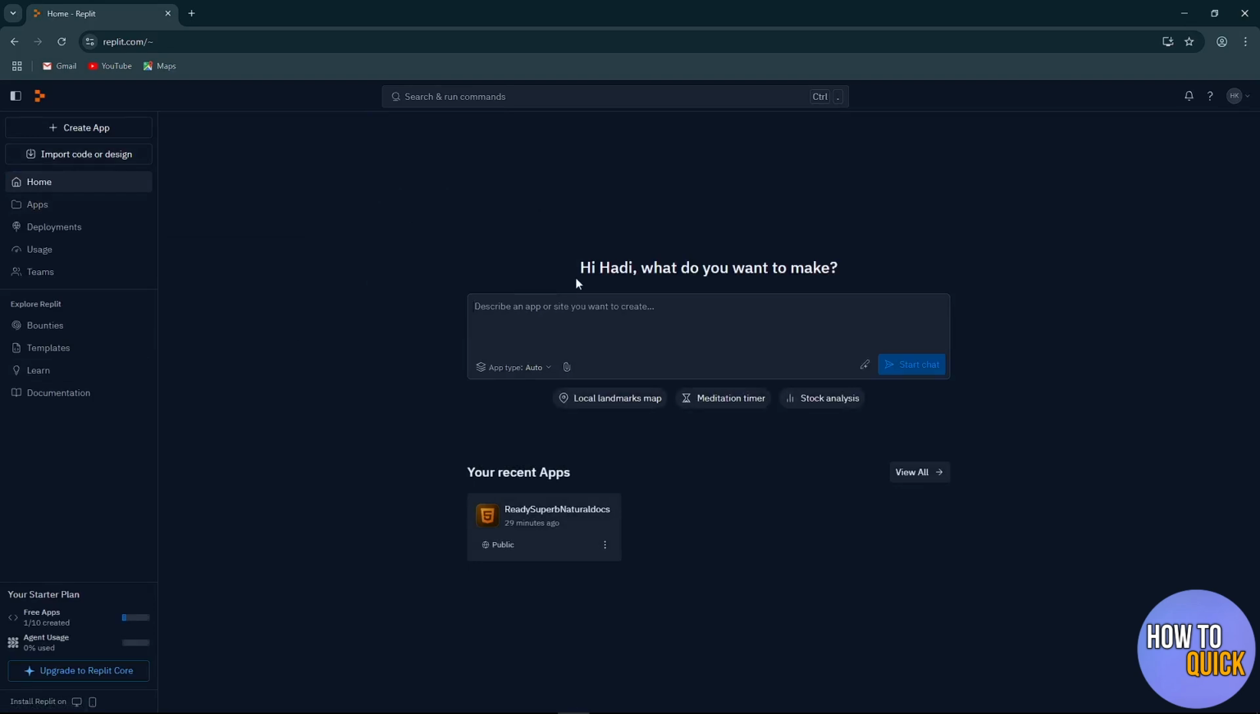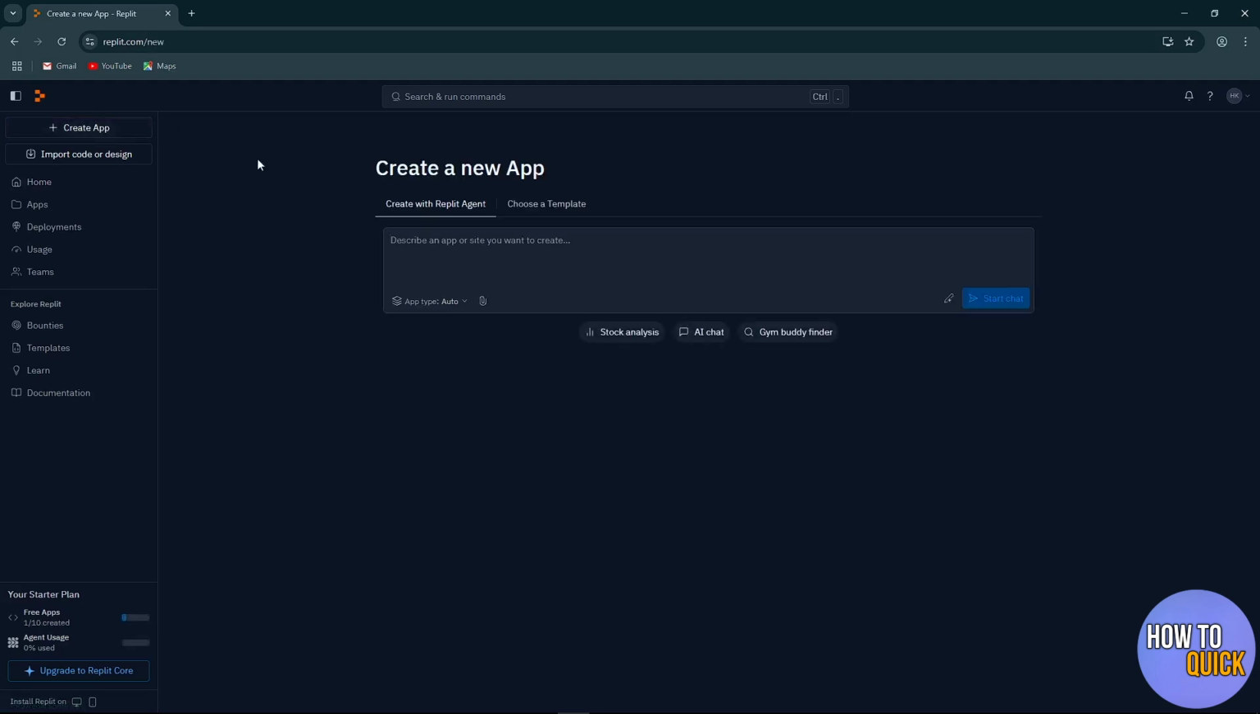So on your home section, I will be trying to create an app or a website. So to do that, I will simply click on the create app option. Once you click on create app, a new prompt box will appear in front of you. So from this prompt box, what you can do is to describe your app or site if you want to create it. So you will have to be specific in your prompt and tell Replit how you want to create your app or your website. You can specify its details, you can specify how you want it to work and how you want it to interact with certain people. Once you're done with your prompt, you can very simply click on start chat and Replit will start creating the code for you.